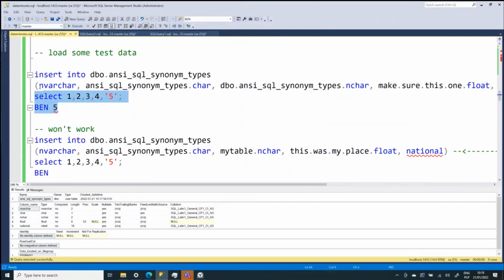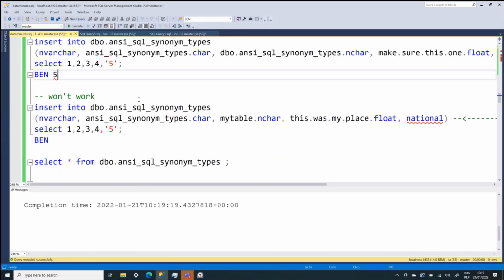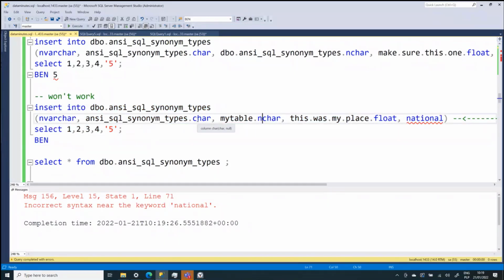So I'm going to run this, and well, Ben is going to run this 5 times. Ben did a great job here, and I will show you that this one failed because national is a reserved keyword and it won't work. And unlike the other highlighted words here, they are not reserved keywords. We can use them as column names.